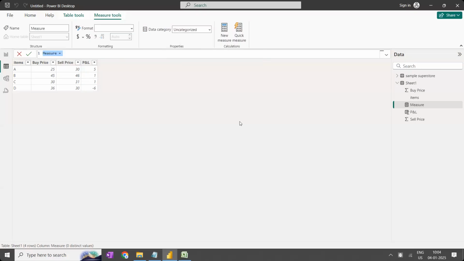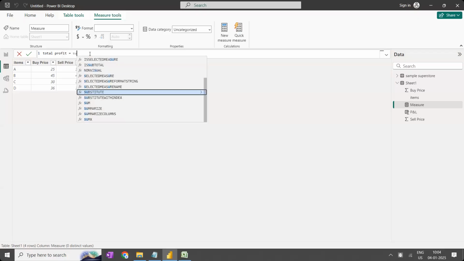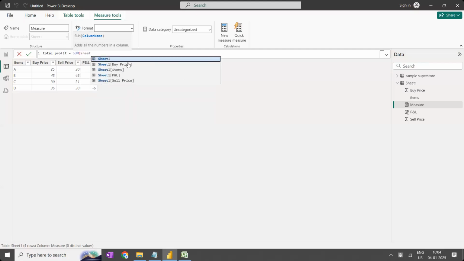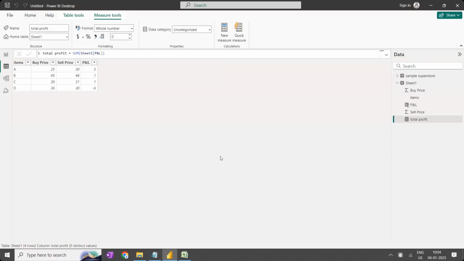Is the point clear, Ankur? So this is total profit or loss. Total profit or loss is equal to sum of which column? Within the sheet 1, the P and L column, and click the tick mark. Then the measure will be calculated. And what is the measure value? 5 plus 1 plus 1 is 7, 7 minus 6 is 1.